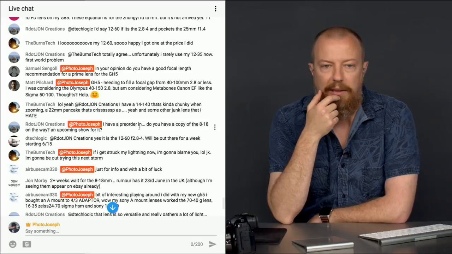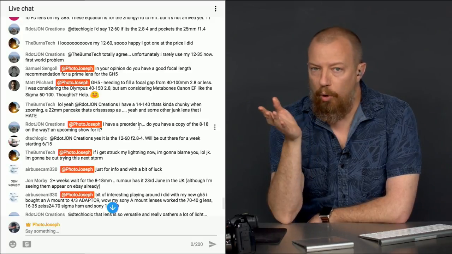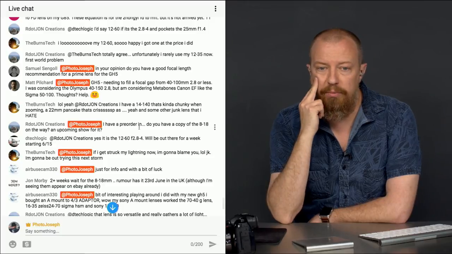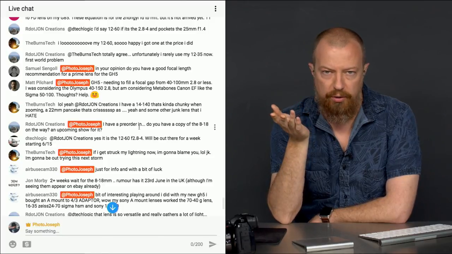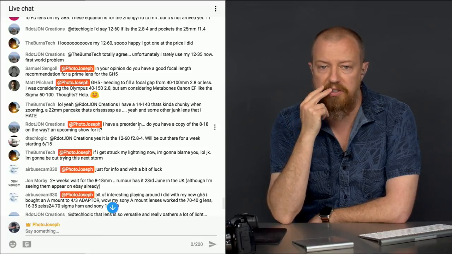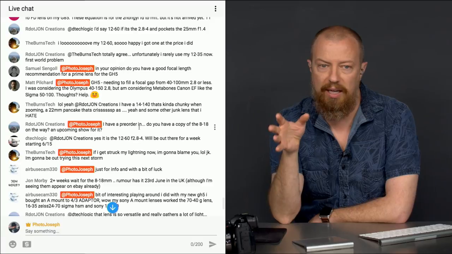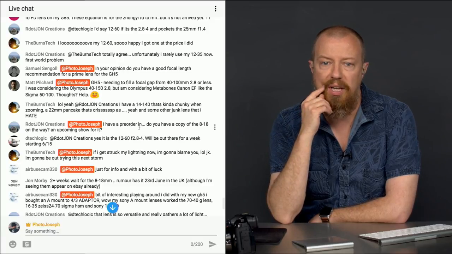Thoughts help. Okay, so you're going to get better autofocus performance off of a native lens. So if autofocus is important to you, then I wouldn't go the Metabones solution. I know you can still get autofocus on Metabones, but it's not going to be as fast. So if autofocus is not a concern and you already own Canon glass and you just want something really fast, then the Metabones is probably a good way to go.